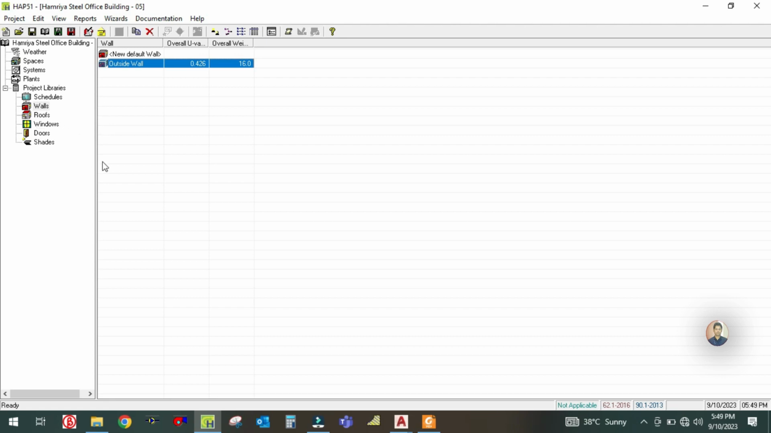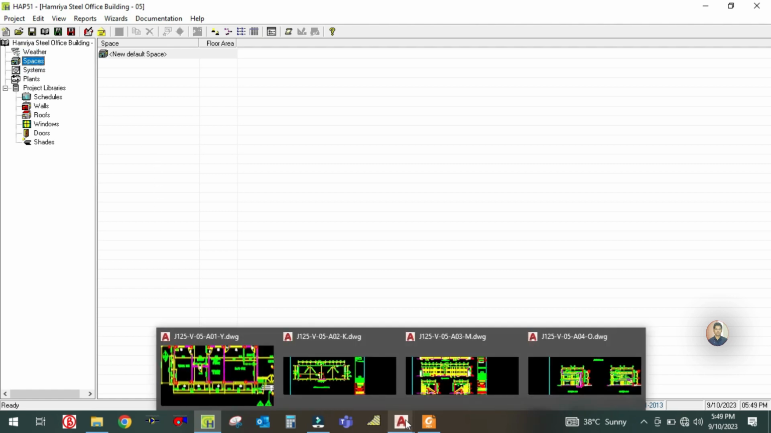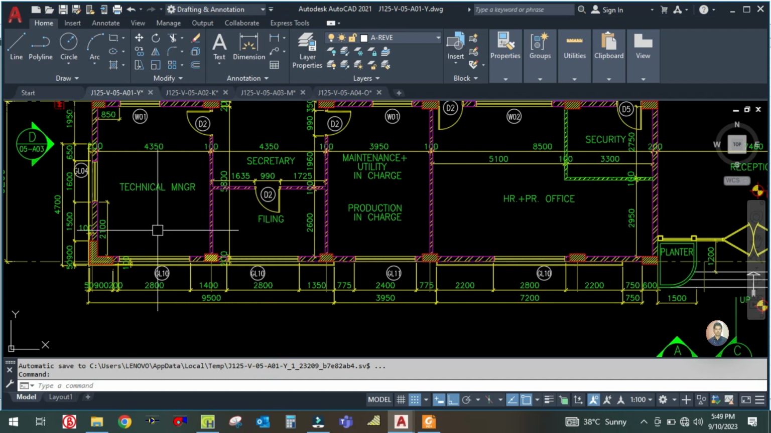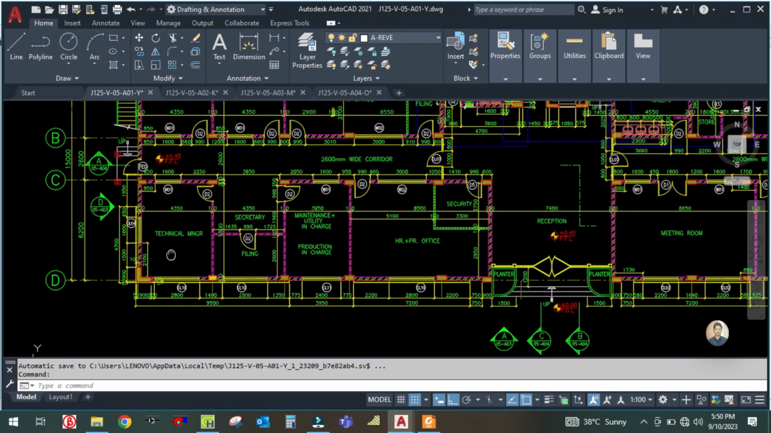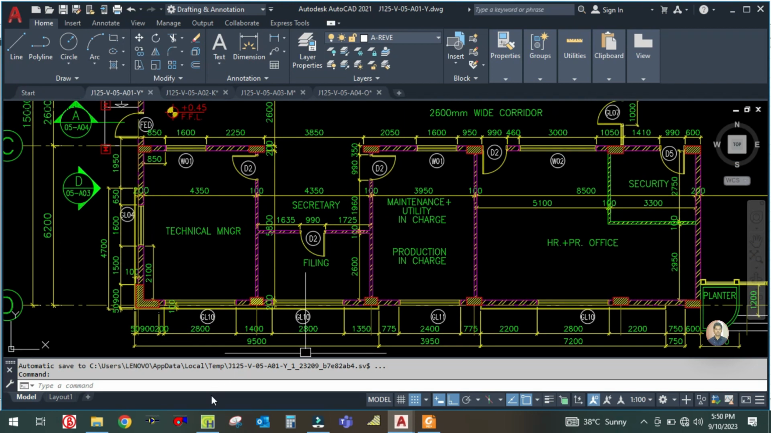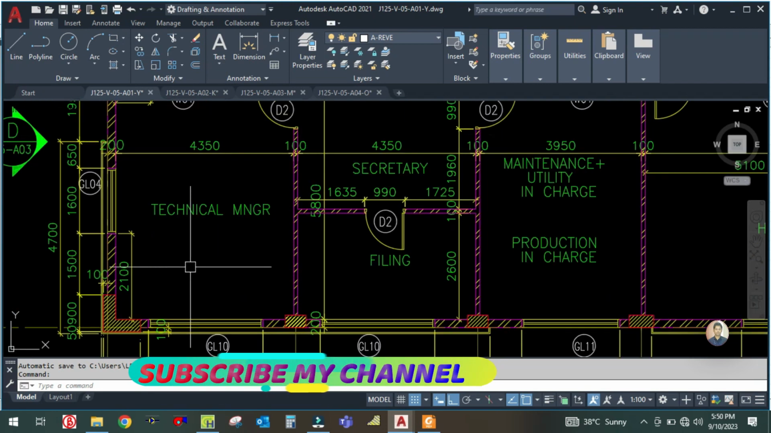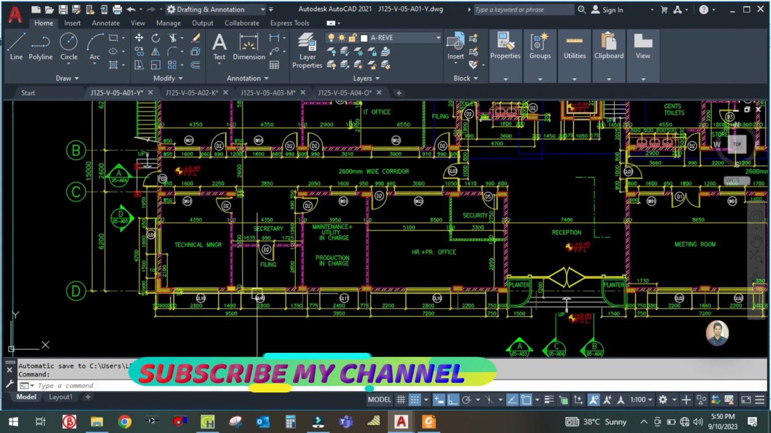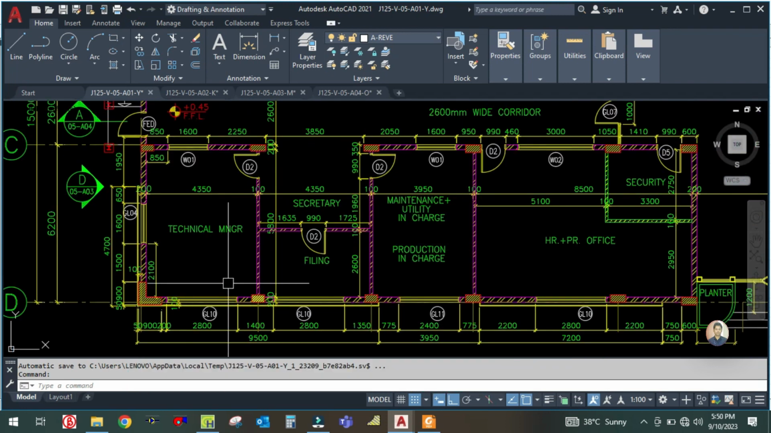So I hope you guys learned until this step. In the next step we will create the window and door schedule, and then we will go to the spaces. I hope you guys learned until this point, and in the next tutorials we will create the schedule for these doors and windows, and then we will start creating spaces in the app.